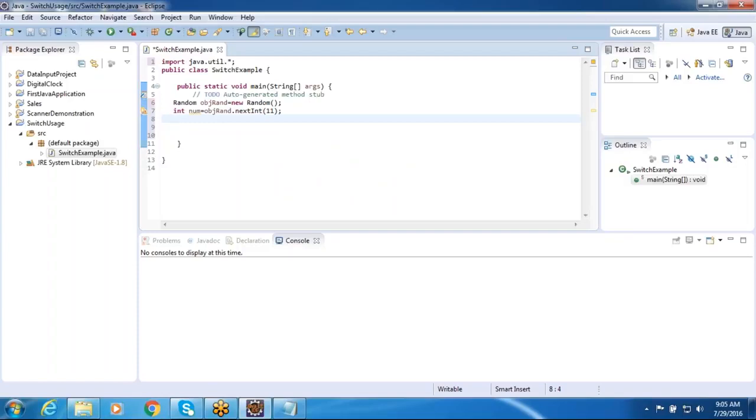Now here we use the switch case. Go with the switch, then here write num. Num has to be evaluated here. Num can be a variable here, but when we go with the case, at that time it can't be a variable. It must definitely be a constant value. We put case followed by 1.